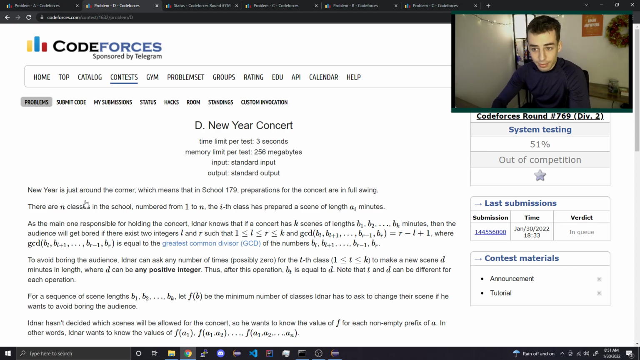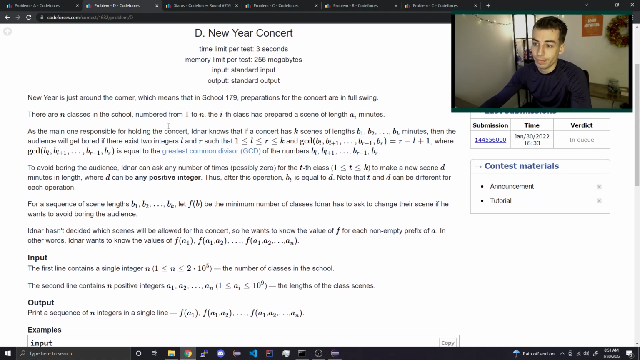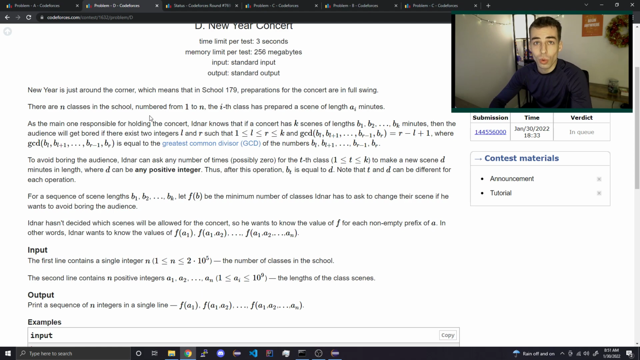All right, so for problem D, we're talking about New Year's here. We have an array, and we want to change some elements in the array in such a way that there are no continuous ranges in the array that have the same GCD as they do length. So for every continuous range in the array, we want the length of that range to be different from the GCD. Now, not only do we want that for the entire array, but we want to know how many things we need to change for every prefix of the array.